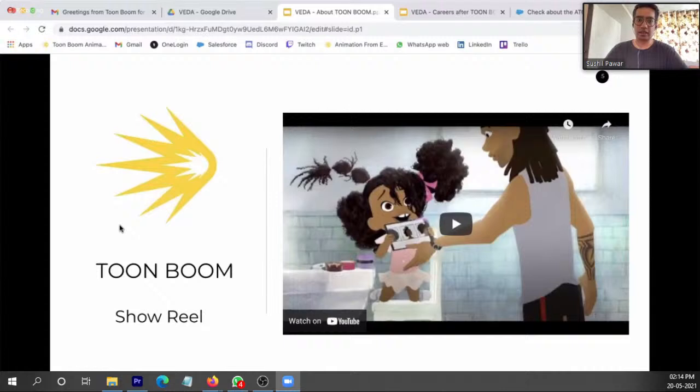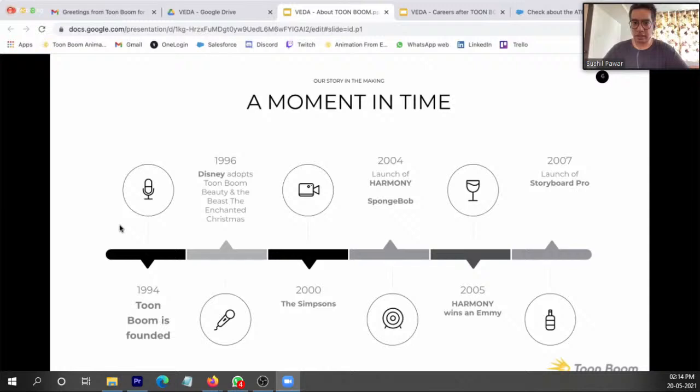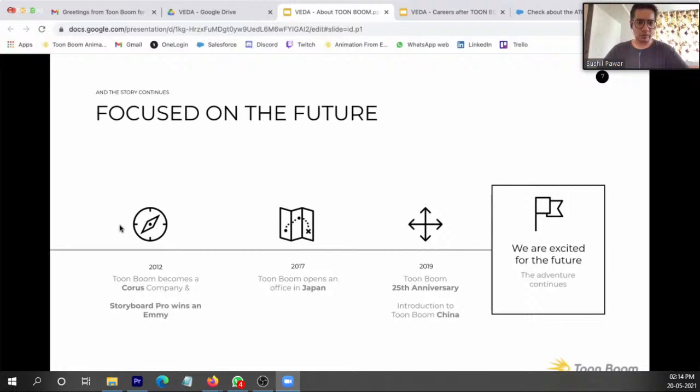Just to share a few timelines about Toon Boom: we came into existence in 1994. In 1996, we were associated with Disney. In 2000, we were with The Simpsons. In 2004, we launched an absolutely industry standard software known as Harmony, where we were associated with SpongeBob. In 2005, we won an Emmy Award for our Harmony. In 2007, we launched Storyboard Pro. As a company, we got associated with Corus Group in 2012, which is one of the top-notch companies in Canada, based in Ontario. In 2017, we had an office in Japan. In 2019, which was our 25th anniversary, we had an office in China, and soon we will be having a beautiful office in India also, which will be Toon Boom India.